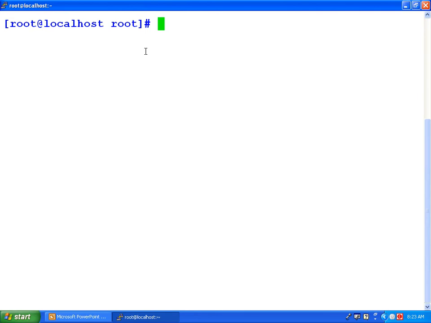Top provides an ongoing look at processor activity in real time. It displays a listing of the most CPU-intensive tasks on the system and can provide an interactive interface for manipulating processes. It can sort the tasks by CPU usage, memory usage and runtime. The syntax of the top command is top space hyphen and options. Let us see it practically.